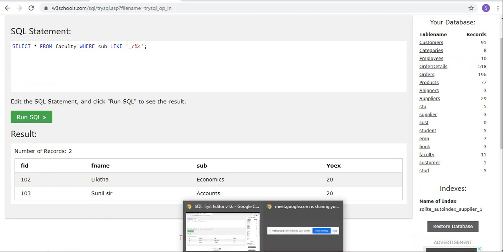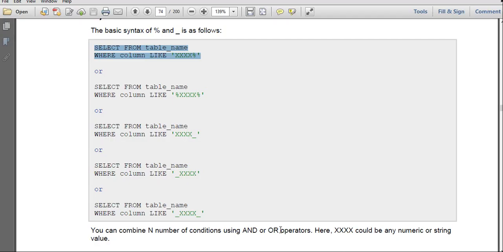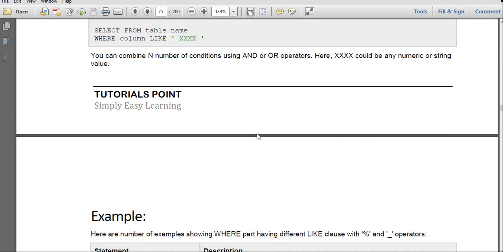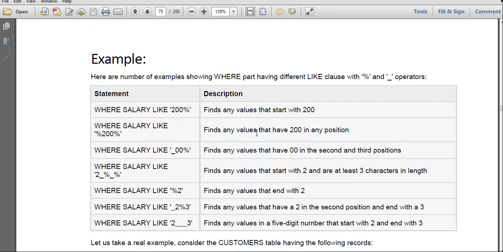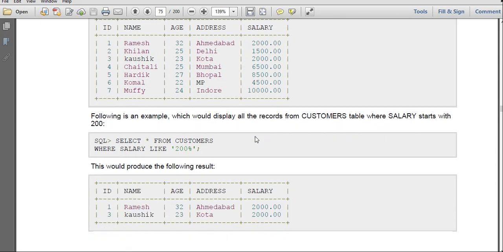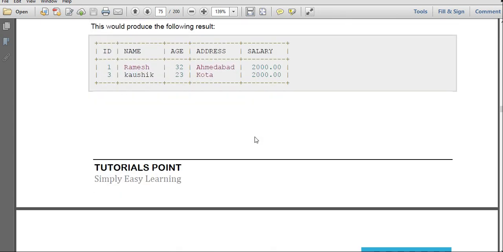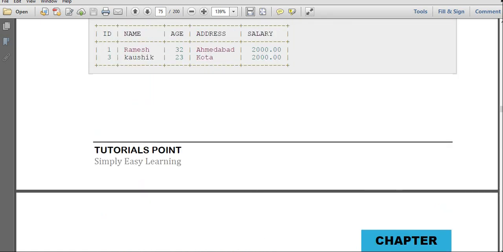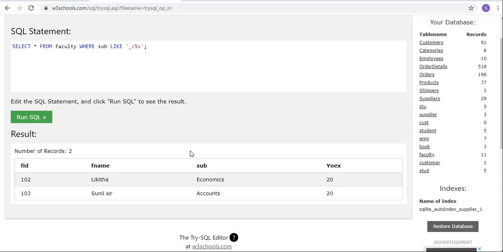So this is about the like command. We can use that like in different ways, depending on your requirement. So in the like command we'll use underscore and percentile. Underscore will represent a single character and percentile will represent any number of characters.